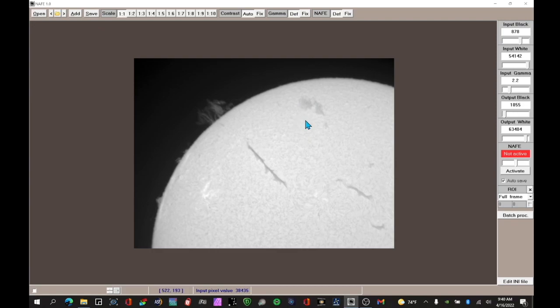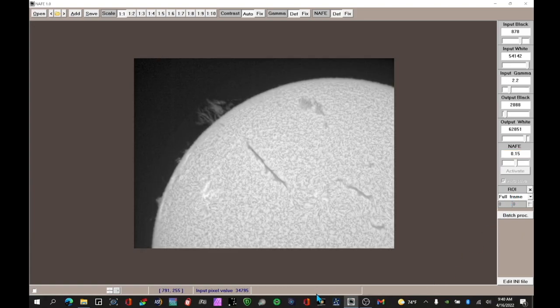This is how the output looks coming directly from IMPPG before we've cleaned it up in Affinity Photo or Photoshop. What I do here is I select Activate, and I've chosen to look at the entire region of interest, the full frame. You can see the speed at which it's done there, and now here's the result. Immediately you see much more contrast on the disk of the sun.